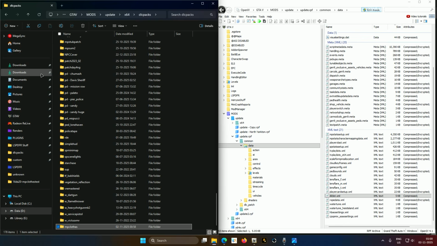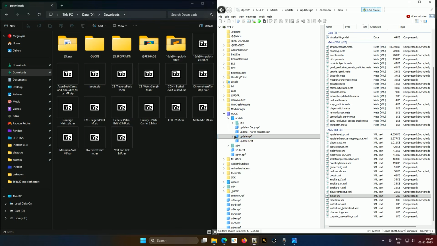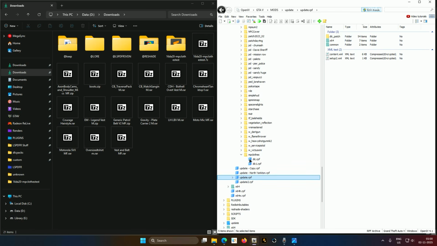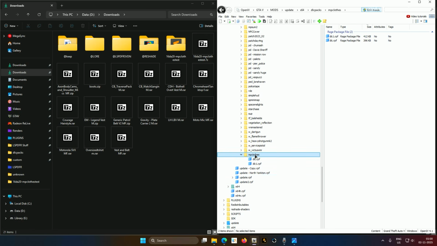So now let's start with installing clothing components. Locate the folder in your DLC packs inside OpenIV. And you can see inside that there are two RPF, dlc.rpf and dlc1.rpf. dlc.rpf is for male, dlc1 is for female. And as you will install clothing components inside these archives, the size of these archives will increase. Just make sure that it does not cross 4 gigs or the archive will get corrupted. You will lose everything, so just be careful.